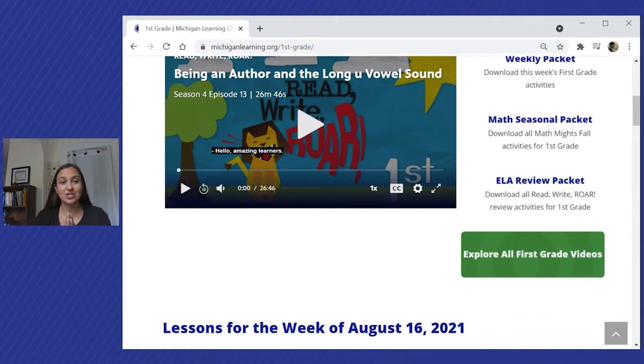Essentially each week for each grade, we try to put in 2 Read, Write, Roar and 2 Math Mites episodes. So that's less than 2 hours of content total for the whole week. And then each one also has a printable page that goes along with it.